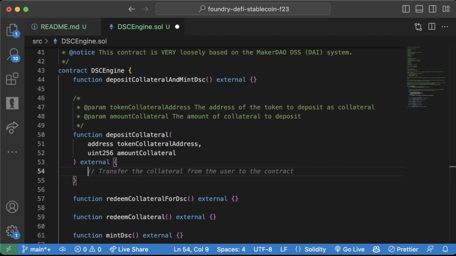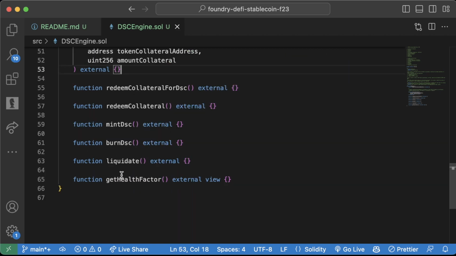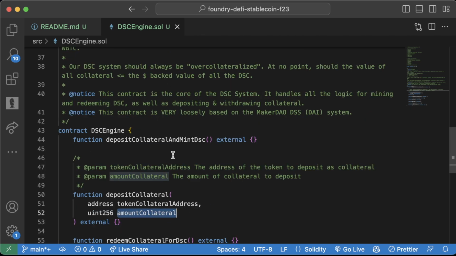Real simple. So we're going to want a couple of things here. We're going to want to sanitize this a little bit. So the amount collateral, we're definitely going to want this to be more than 0. So we're probably going to want a modifier called moreThanZero that we can use throughout these functions. Sometimes people might accidentally send a 0 transaction. We want to automatically revert those.